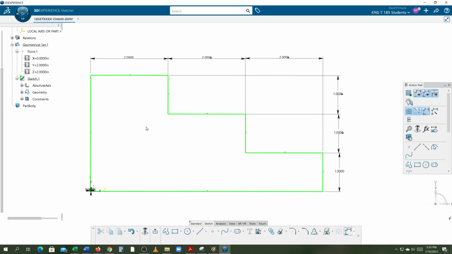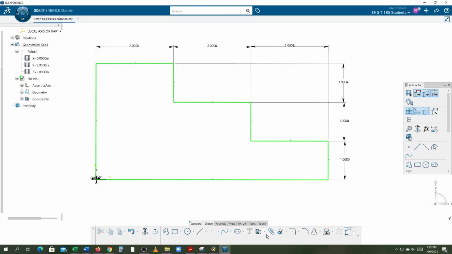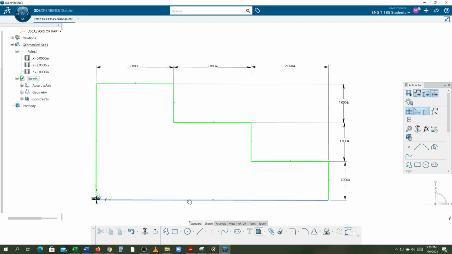So I'm going to put in another dimension on this line. Does anybody know why it's purple? Again, I'll put a dimension on this line. It's purple. And the reason being is it's over constrained. On the top, 2 plus 2 plus 2 is already 6. By adding another one, it's saying, hey, you're double dimensioning.